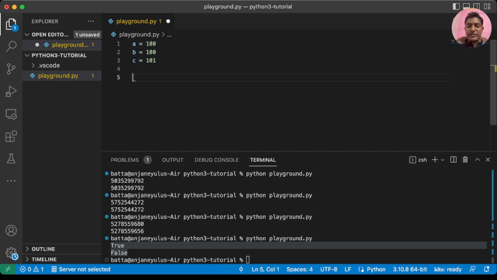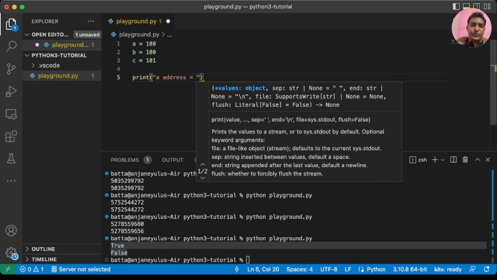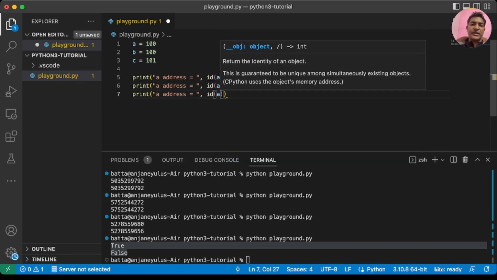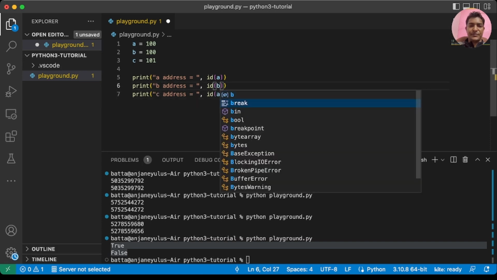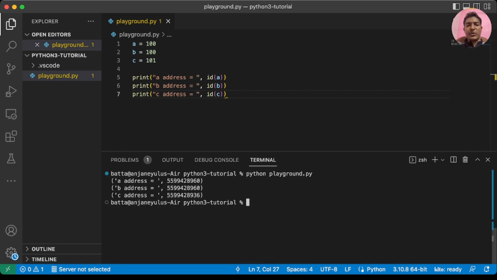So let's print the variables' memory addresses. a address equals id of a. Similarly, let's do it for b and c. Let's run it. If we look here, both variables a and b have the same memory location, and c has a different memory location. So that's the reason we are getting different Boolean values for is and is not.